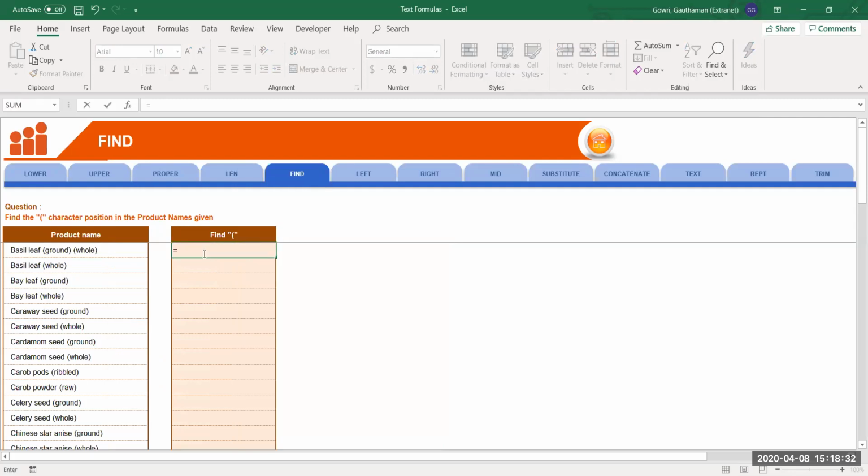The FIND is a function which is used to get the character position of a given character or a given substring. Let me show you both, then you'll understand why we use FIND. It is only going to give me the starting position of any given character. So if I say I want to know the position of the opening bracket over here.